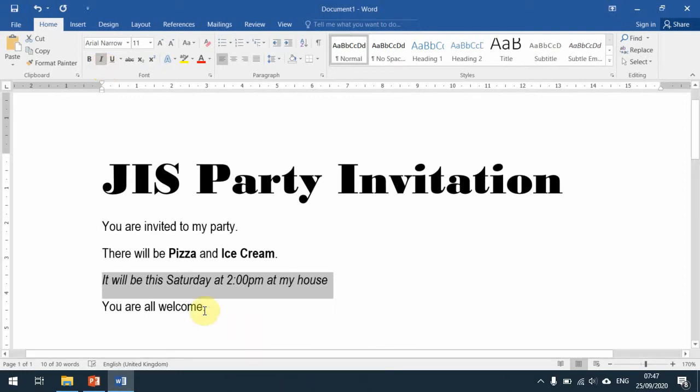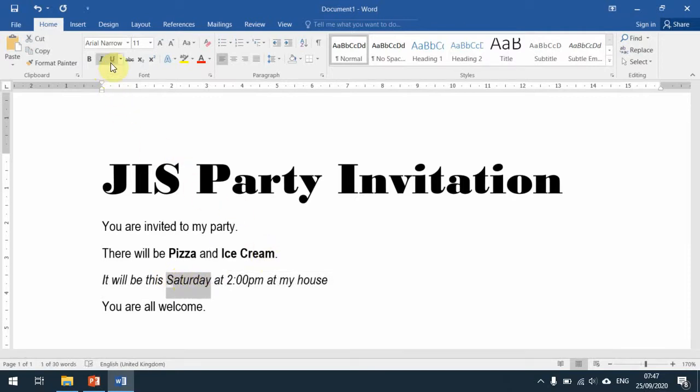Okay, and the last one, we're going to underline the important part. So we want to emphasize Saturday, so we're going to underline Saturday. Click on the U to underline. Again, if you change your mind, you can click it again and it will turn it off. Okay, so we're going to add Saturday, and also very important is the time and the location. Okay, so what we've learned is how to change the font style, the size, or you can use these buttons, and we've used our bold, our italic and our underline.